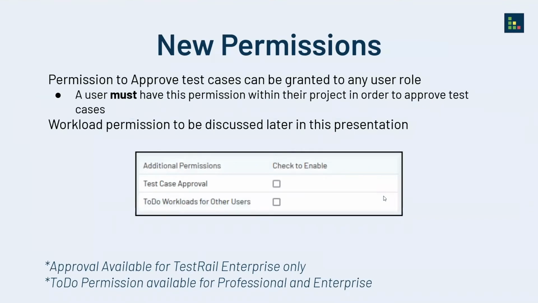So in the permissions area, we've added the permission for a test case approval. It's a simple checkbox to enable a user role to have this approval option. You must have this approval permission in order to change a test case to an approved status. The workload permissions shown here will be discussed later in the presentation, but the approval permission is available for TestRail Enterprise only. The to-do permission you see here will be available for both Professional and Enterprise, and I'll cover that shortly.